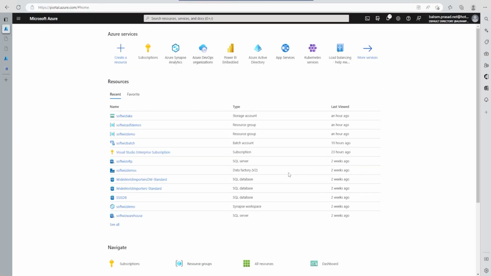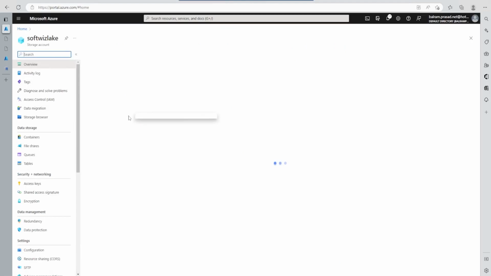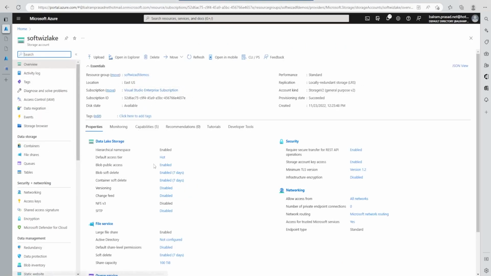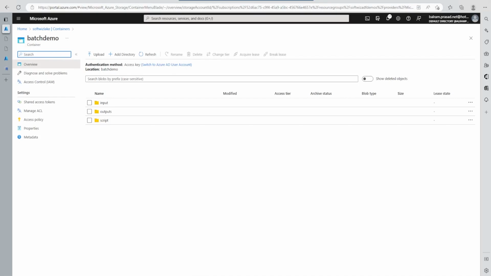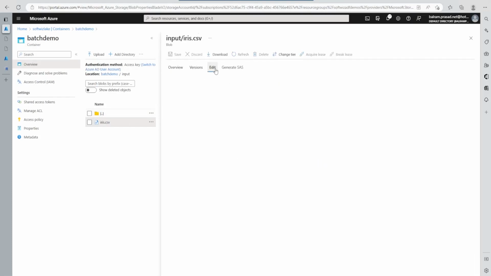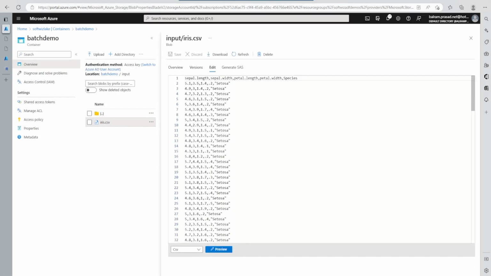For this demo, we are in the Azure portal and let's quickly see one storage account. This is a storage account with hierarchical namespace enabled. We have one container created for the batch job, called batch demo, where we have uploaded an input file called iris.csv.